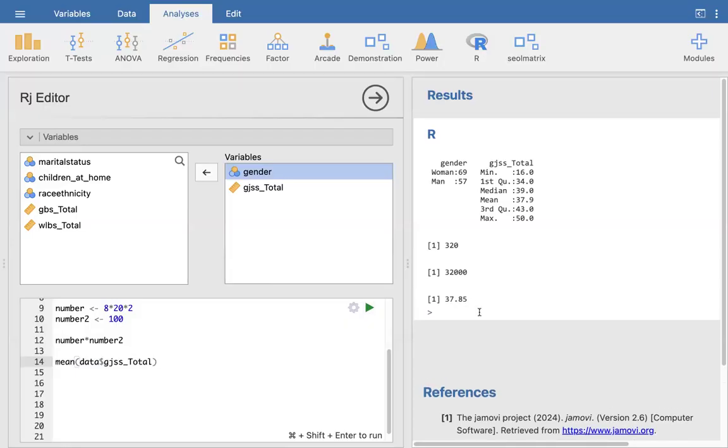So there's a lot of different basic calculations that you can do. You can get the median by saying median. You can get the mode by saying mode. You can get the standard deviation by SD. Variance is VAR. There's a lot of different ones that you can do. And you can also create frequency tables.